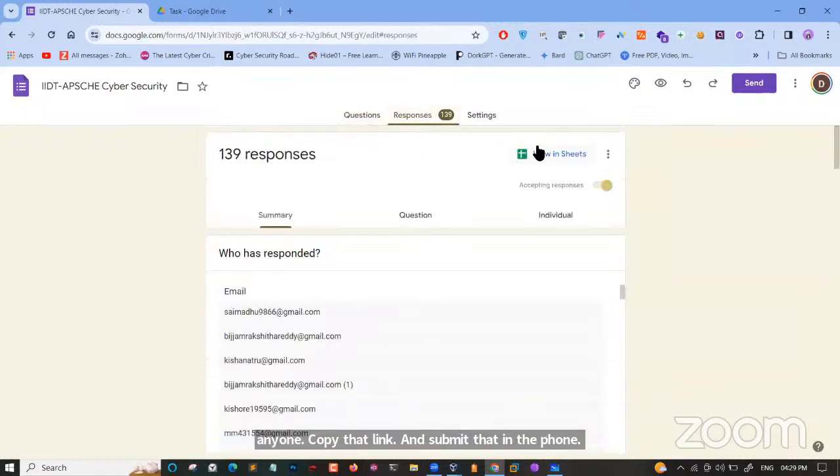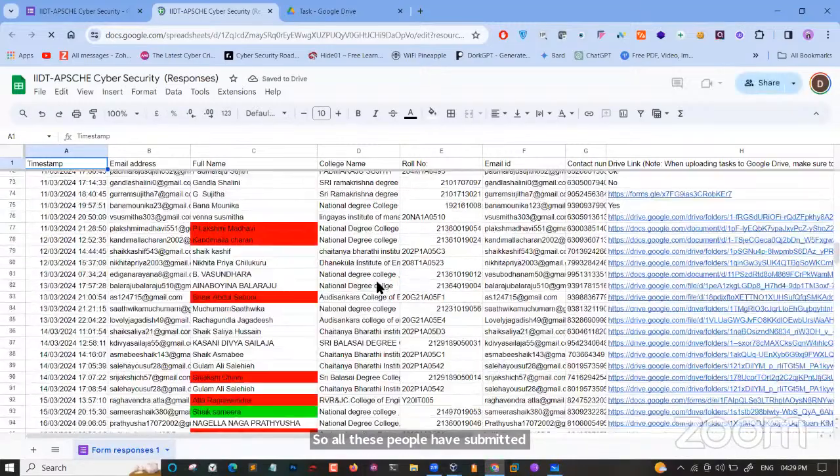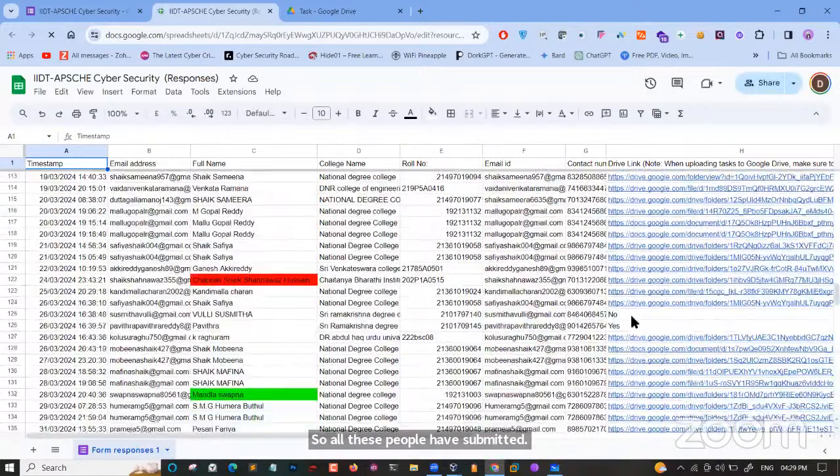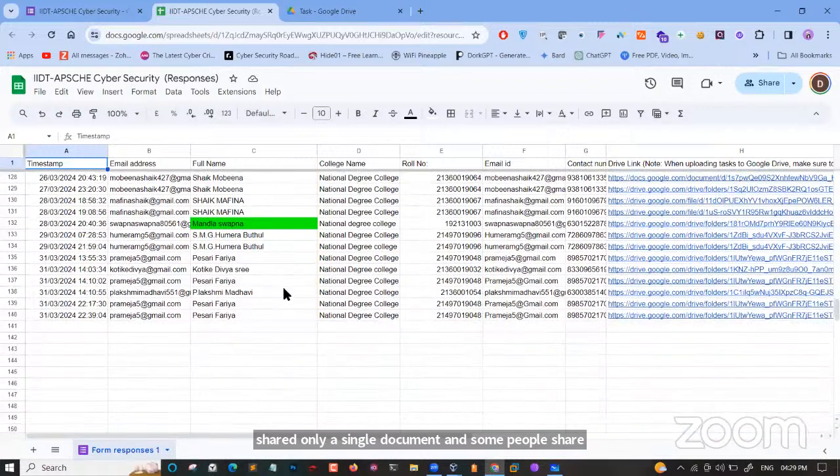Okay. So only these people have submitted till now. In that also I have to filter. Some people have shared only a single document, some people shared only empty folders, and some people didn't give access to the folders. So make sure it is public and try to share the folder, not a file link, a complete folder link. Then we'll go into that folder and see all your tasks.